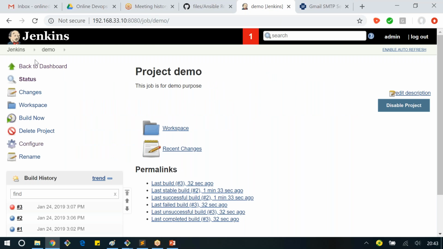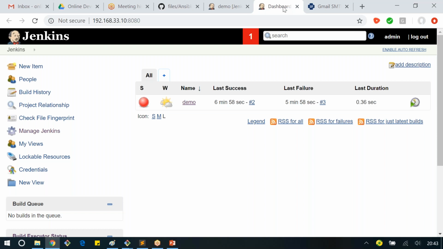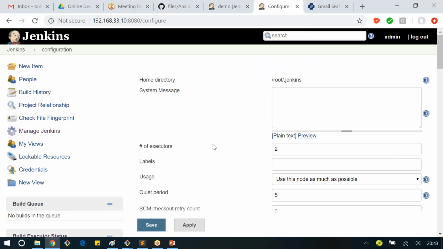If you go to Manage Jenkins, there is the configuration, which we do at the global level. Go to Manage Jenkins and then Configure System. These are the global settings. The SMTP server is not a tool, so it has to be configured at the system level. So go to Configure System. I'll come back to some properties and discuss them later, but you can find them here.